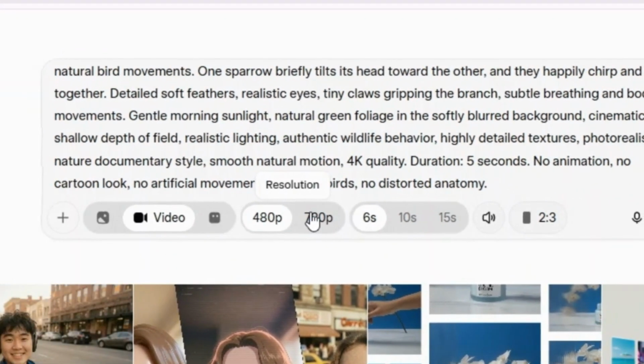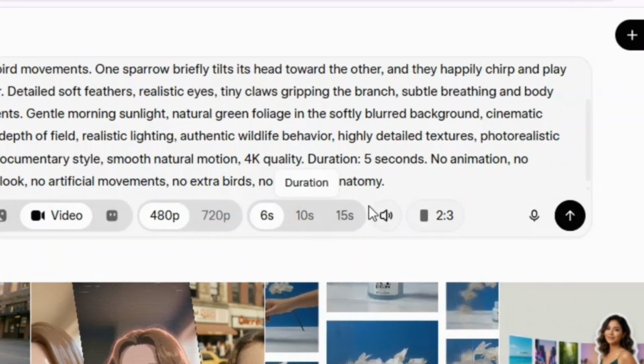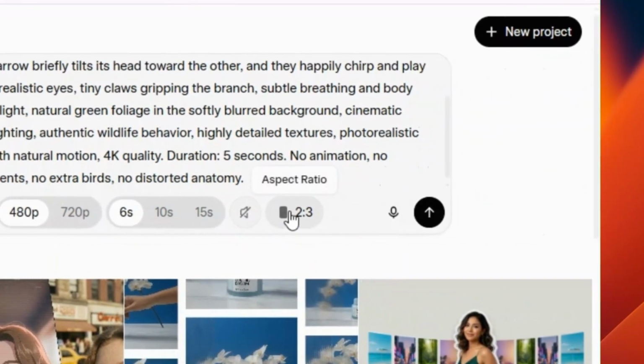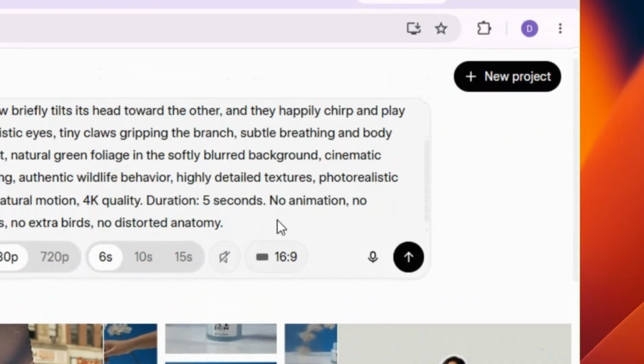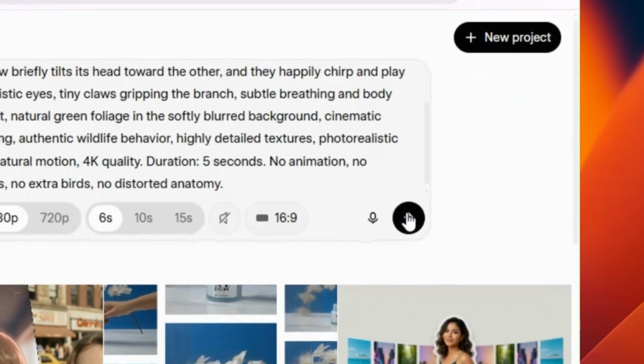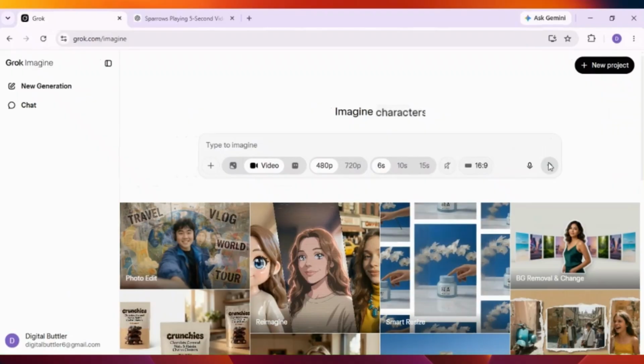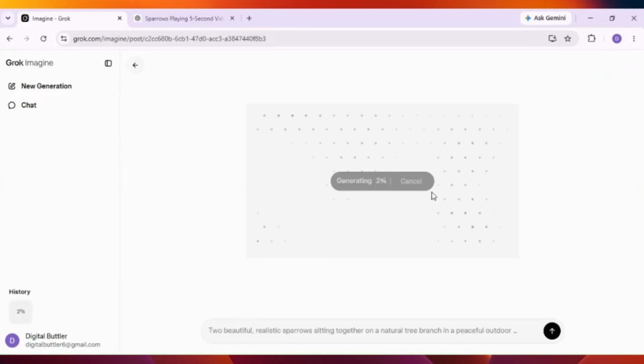Underneath, you can choose the video resolution, duration of the video, whether you need audio or not, and aspect ratio of the video as well. And finally, hit the submit button. As you can see, the generation process has started. It may take a few minutes to complete, which is completely normal. Meanwhile, the video is being generated.